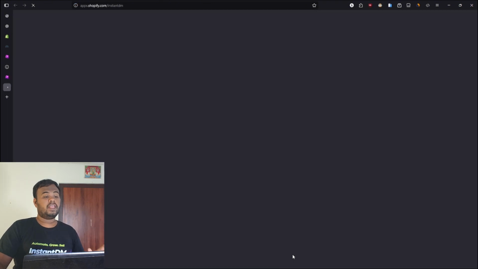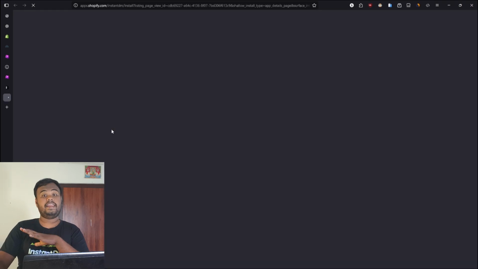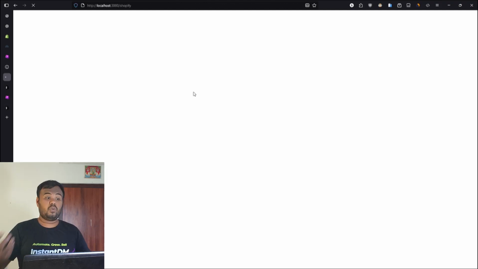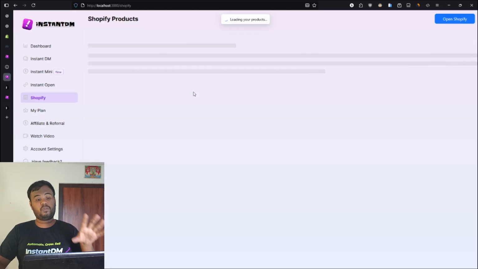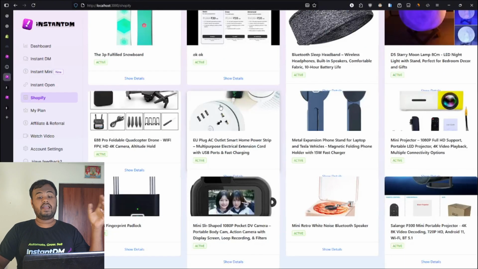When I click on it, it is going to open the Shopify app store, and here you will have an install button or open button. You can just click on it. It will directly redirect to your Shopify and you will install InstantDM into your app. And once you have connected, it will load your products and you can see all the available products in your Shopify store in InstantDM.